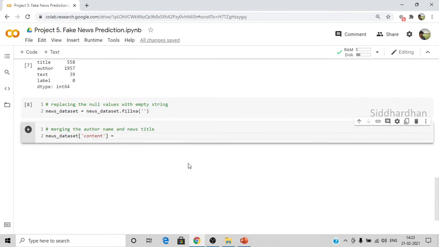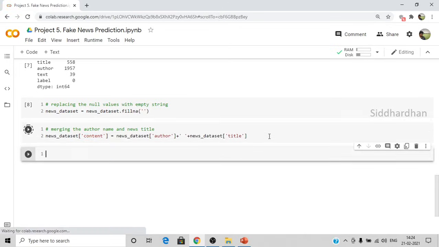I want a new column named content, and I want the author column and the news column, sorry, the title column. I want to separate them with a space, so that's why I'm using a space inside these quotes plus. This plus symbol concatenates two strings. So I want to combine the author column with my title column and store that in a new column called content. I'll run this.